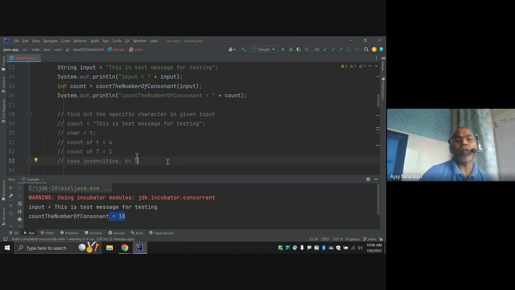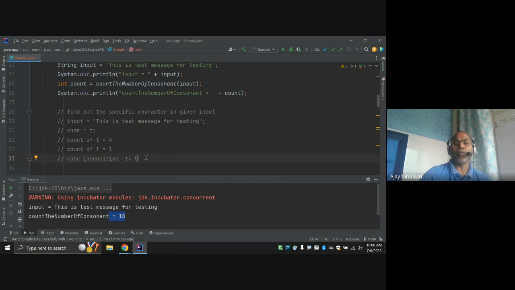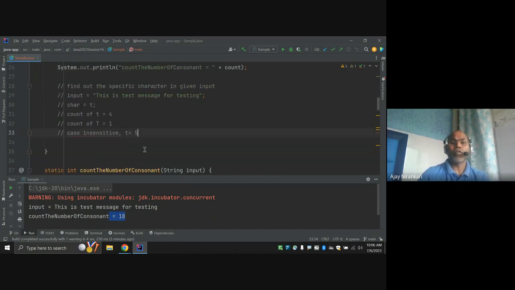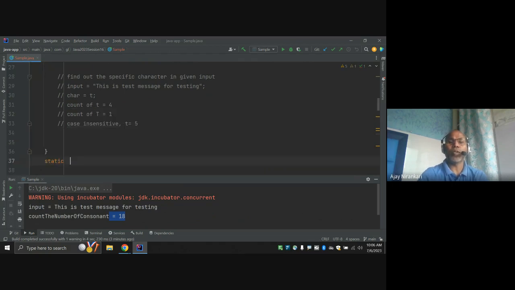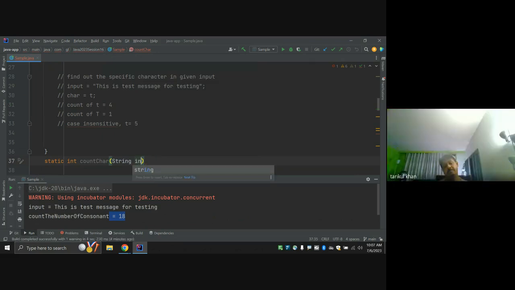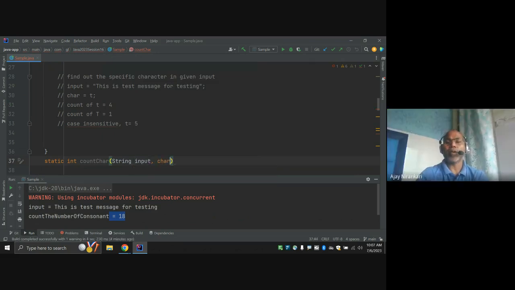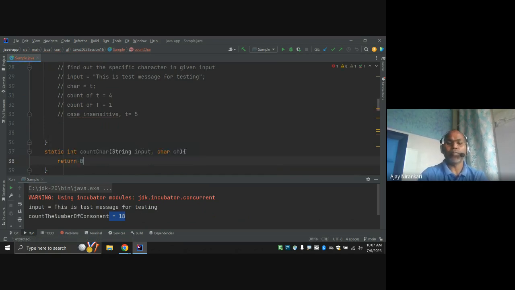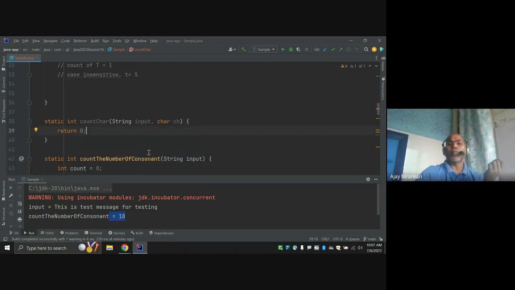So these are the things we have to write. That means your method should be static, the return type should be integer count, and let's call it count char. Here is your string input, comma, here the character, which character I want to count. You have to return whatever count I have. So this is the method we have to write.